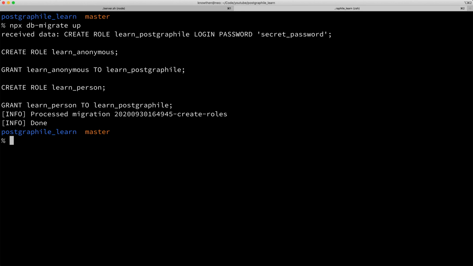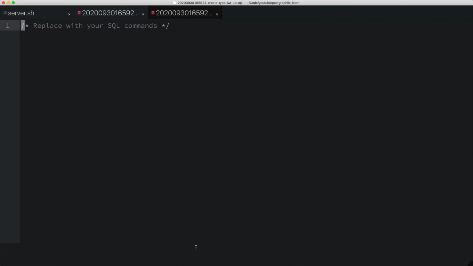So to define our new JWT data type, I'll create a new migration. Then I'll open the migration files, and in the up file, I'll create a type in the learn schema named jwt, which is a composite type that includes a role field of type text, a person_id field of type integer, and an expiration of type bigint.